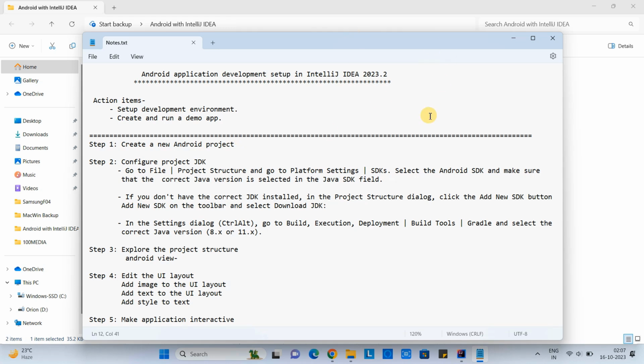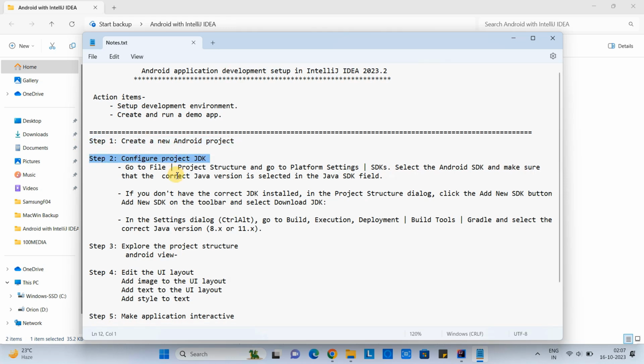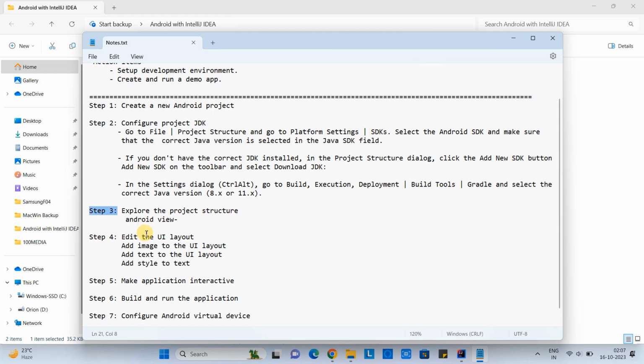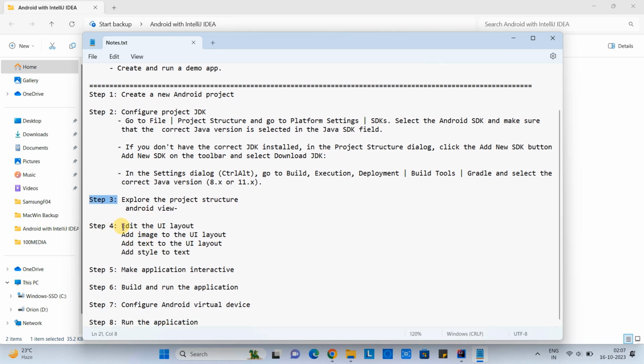So here I have mentioned all the steps that we are going to follow. So you can see on this notepad. We will do everything one by one. So the important step is configuring JDK, project structure, then we will do some editing in the UI layout, and then we will create a demo app. Let's begin with step one.